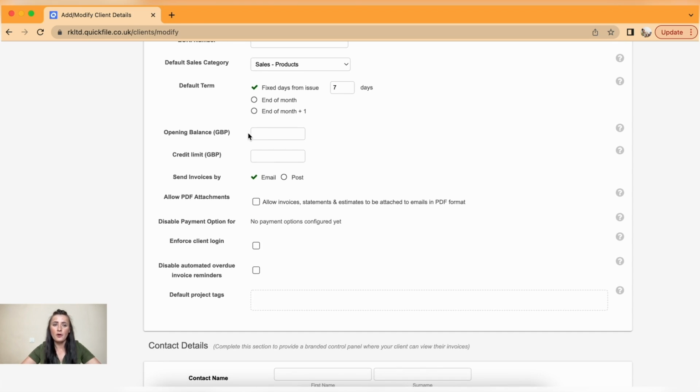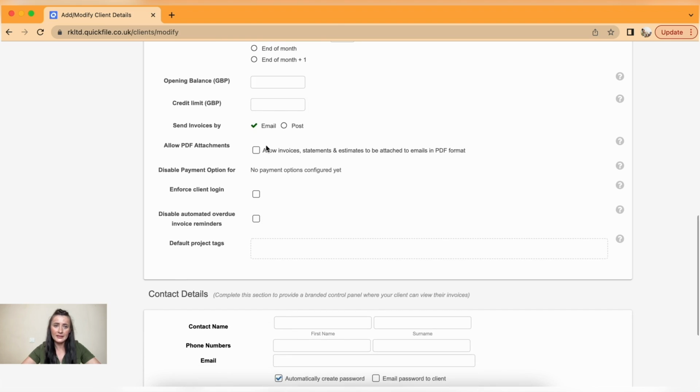Okay, if you have an opening balance or you want to use credit limits, you can enter those here, otherwise leave blank. And you can select how you want to distribute invoices, either via email or by post. If you use post, you will have an option to use the QuickFile snail mail option, where they would print and send invoices to customers on your behalf. In my case, I will use email.